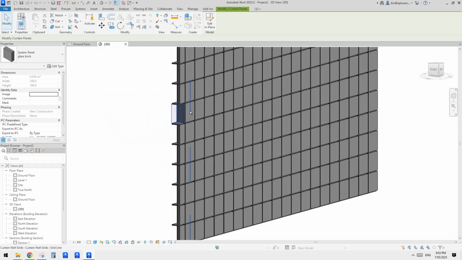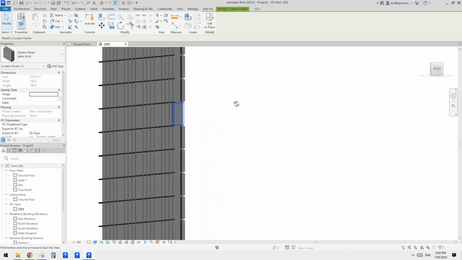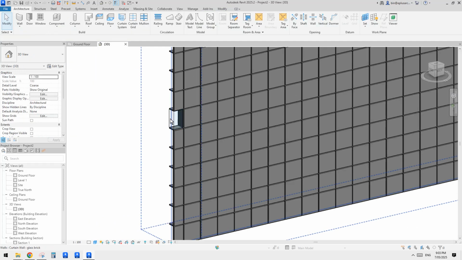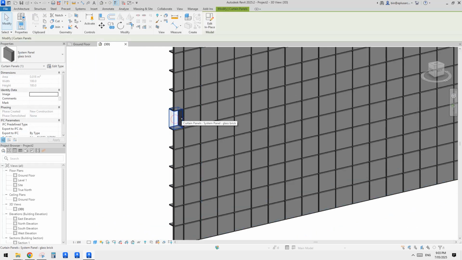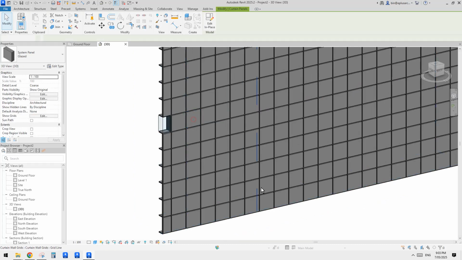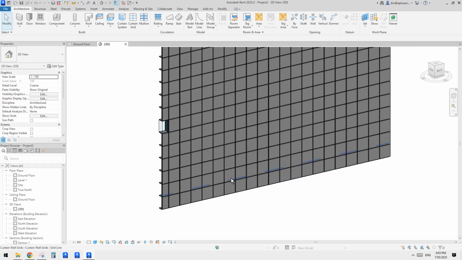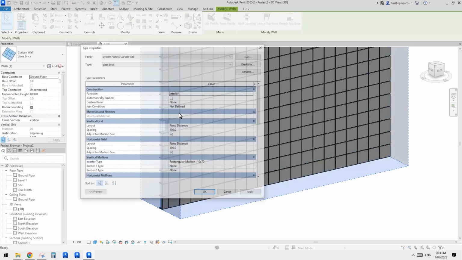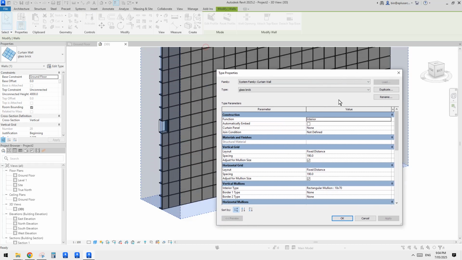So now you can see we changed this into a glass brick, right? For this one, because we haven't set the system panel for this curtain wall yet, there's no pin or unpin. You can see currently it's none, which means you can just freely change the panels, right?